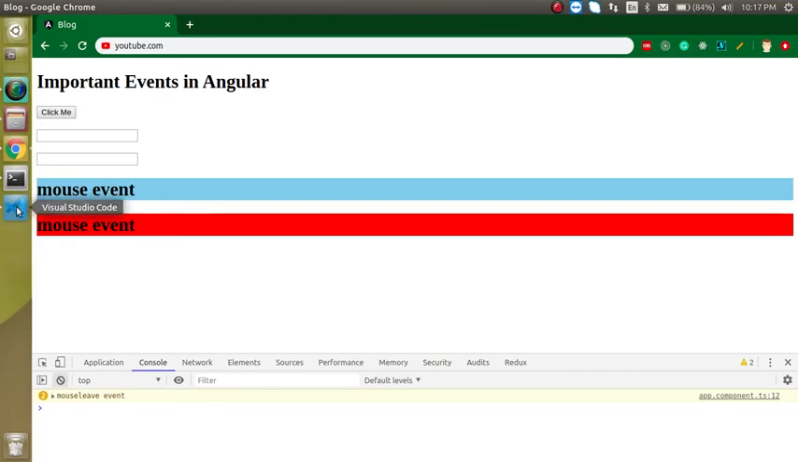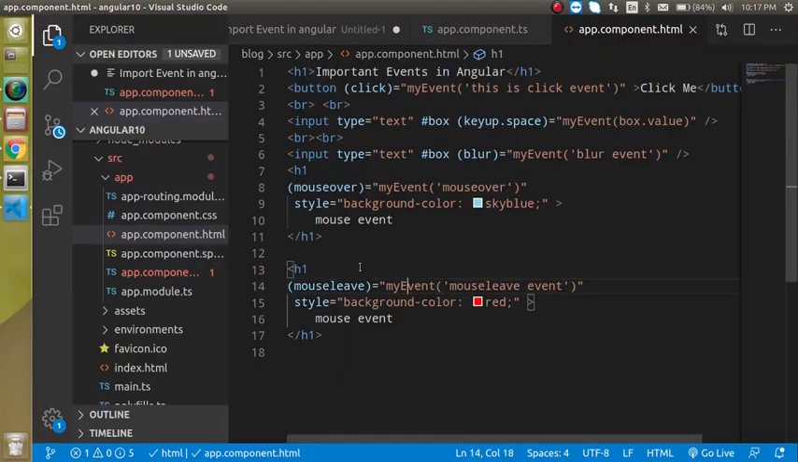Great. So these are some important events, and 99% of events are covered. There is a very rare chance that you will use any alternative event to them.